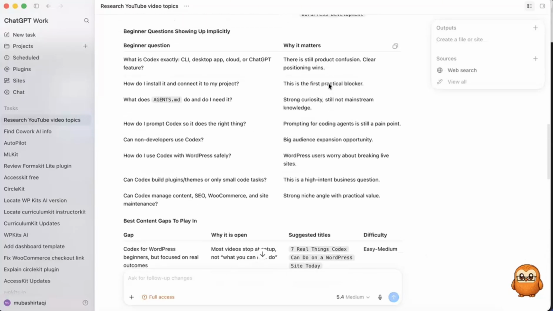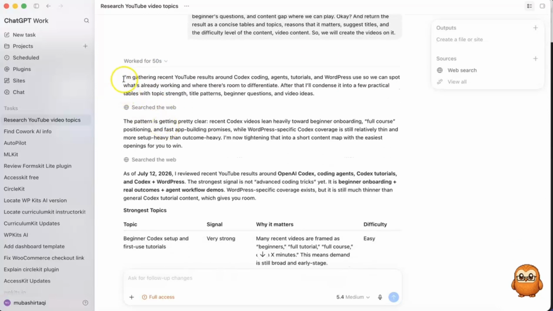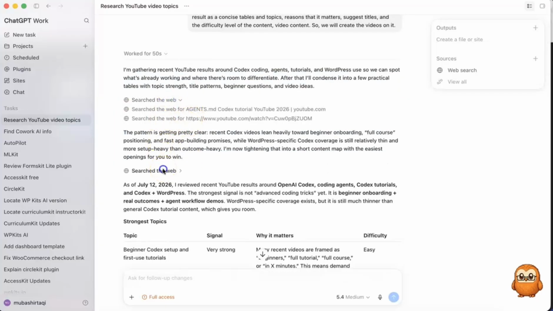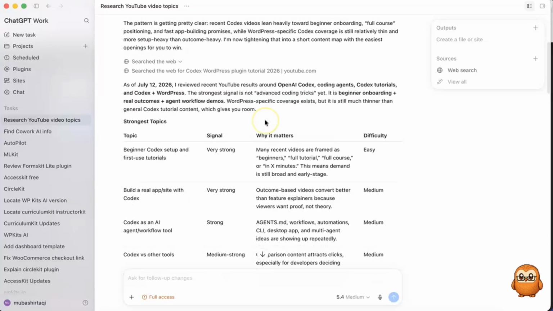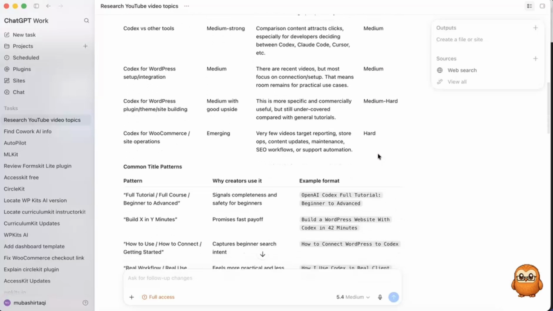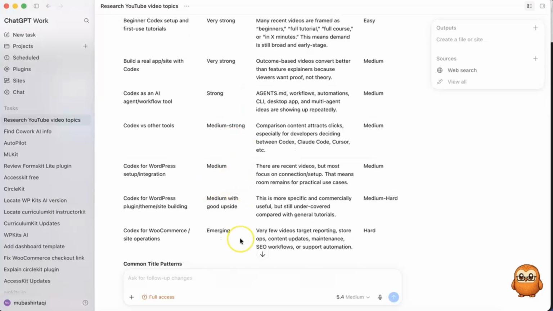A lot of material he collected, and from here you can see whatever he did. It is telling me how he collected all this information. You can see even more options, the websites from where he is getting this information. And then it showed me topic, signals, why it matters, and difficulty level for creating content on these topics. Here you can see the signals: very strong, very strong, strong, medium strong, and so on.